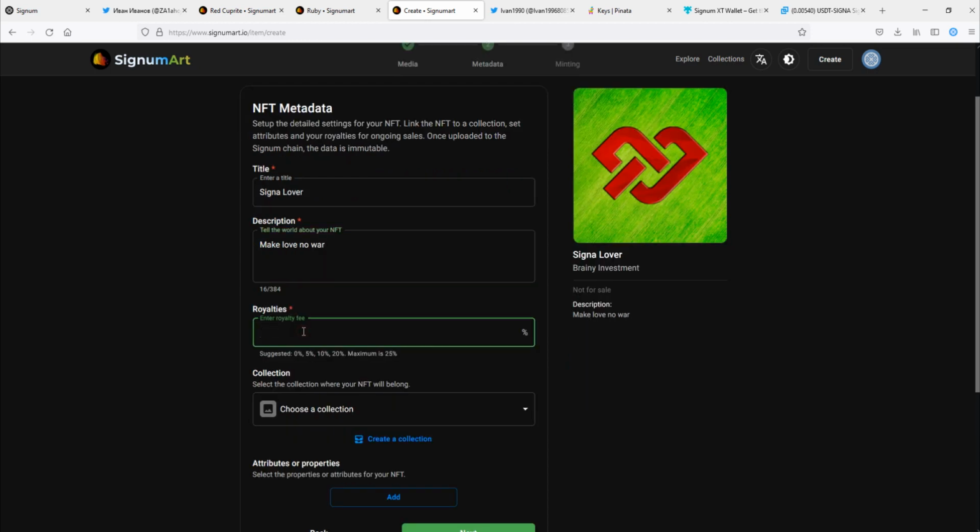Next, you need to specify the royalty amount. Royalty is the value that you get from the secondary sale of NFT. It means that you, being the owner of the royalty, will receive the specified percentage from each resale. The percentage can be from 0 to 25. I will set it at 5%.